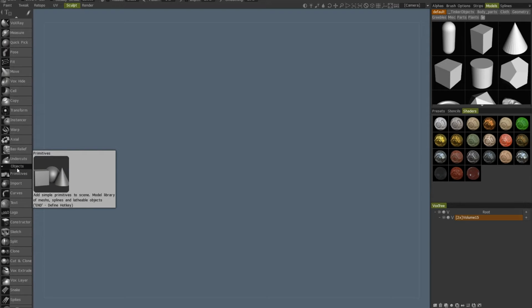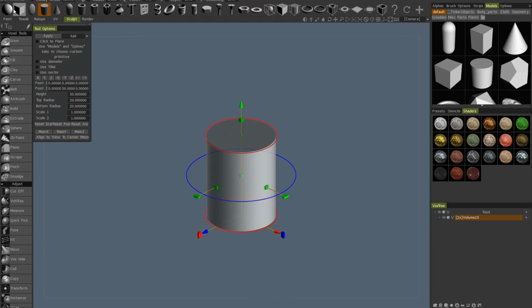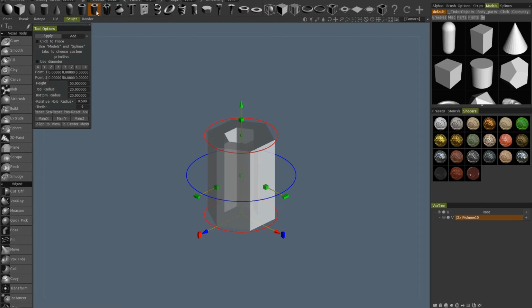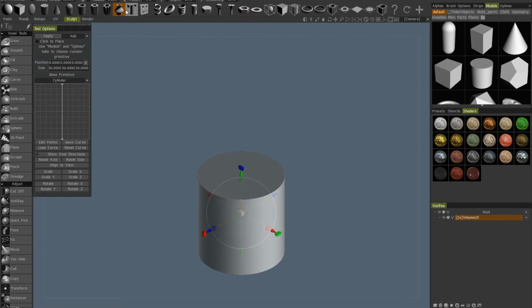So we can hit this objects and primitives in here, and we can get the list of all of them. For some reason my 3D-Coat is a bit slow today, but I'm not sure why. So here we are. We can see that we have plenty of them to choose from, and these are actually going to be really powerful for us to build different forms.